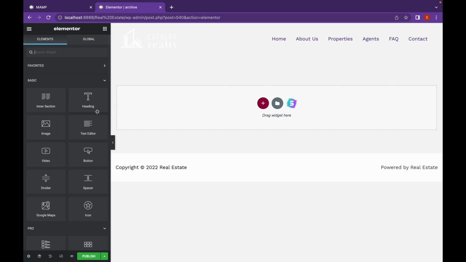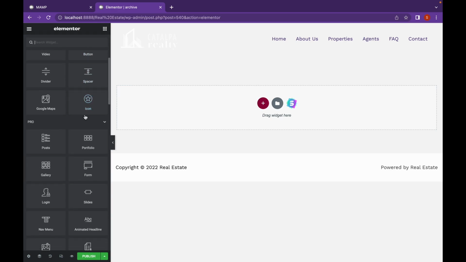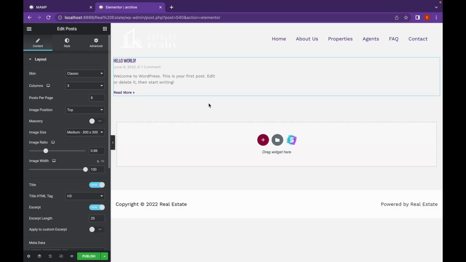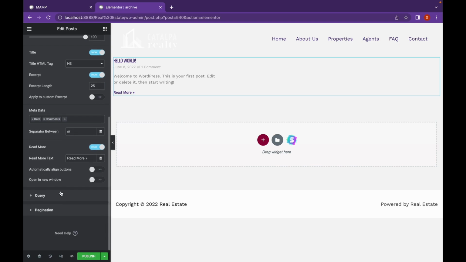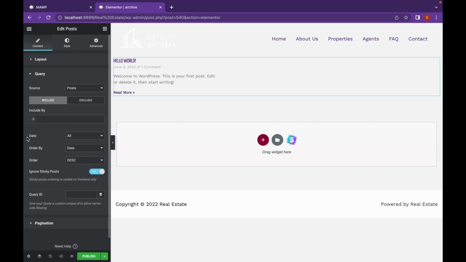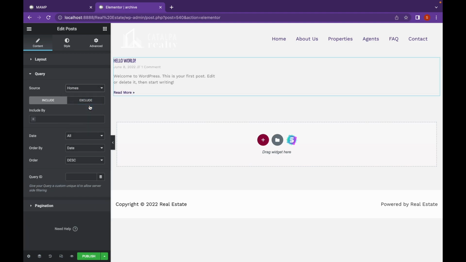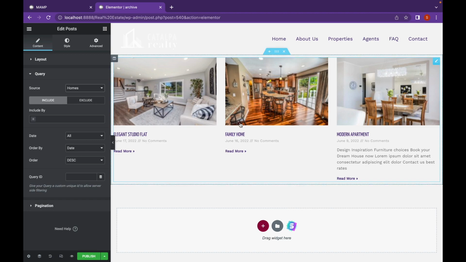Now there are two ways to add archives to our archive page. The first one is posts. Let's go to query. Choose the source as homes, which is our custom post type. As you can see, our custom post types have appeared. Let's go to layout.